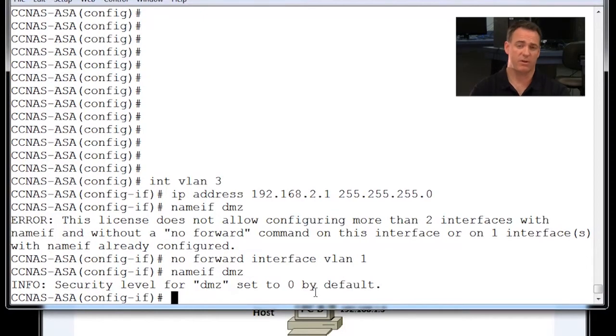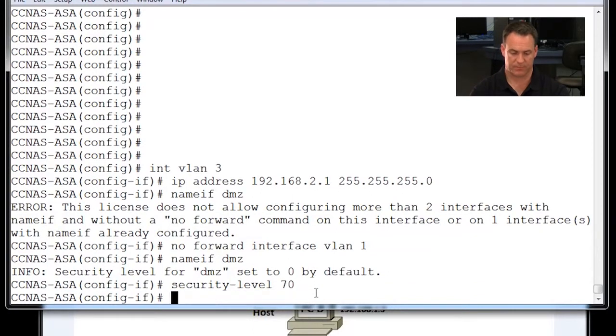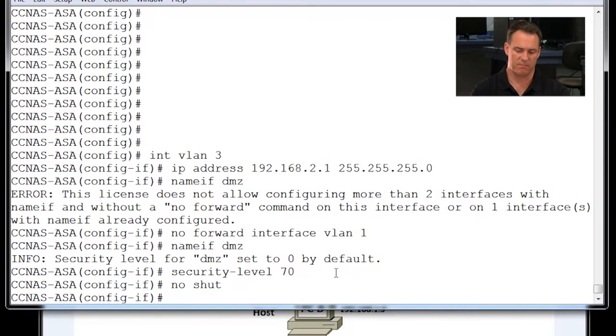A trusted network has a security level of 100. That's the highest amount of trust. And the least amount of trust is a 0. So what we're going to do is set the security level for our DMZ to 70. All right, and then we'll do a no shut command to activate the interface, and now the interface is up.